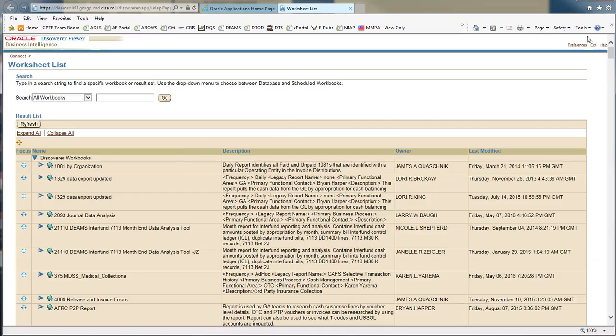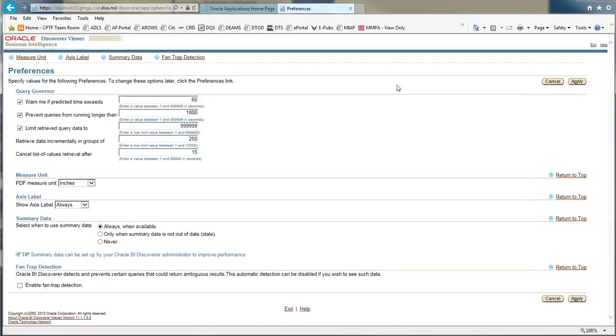But the first thing you need to do when you set up your DEAMS Discover Viewer is up here in the Preferences button. So go ahead and click on that. When you click on the Preferences button, it's going to open up several different options that you have. The Query Governor is what you need to look at for certain individual items. The first one, warn me if predicted time exceeds. So DEAMS is going to take a guess based on current server time and say this is how long this query is going to take. Well, if it takes over 60 seconds, it's going to warn me. Well, I want it to warn me at 4 minutes, so I'm going to make that 240 seconds.